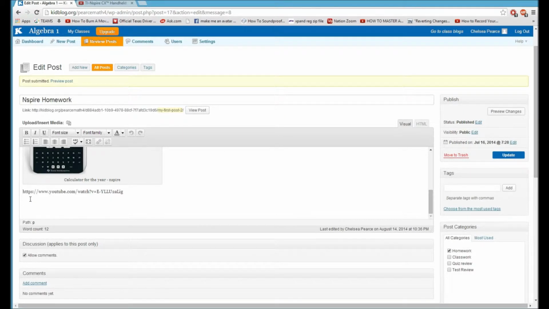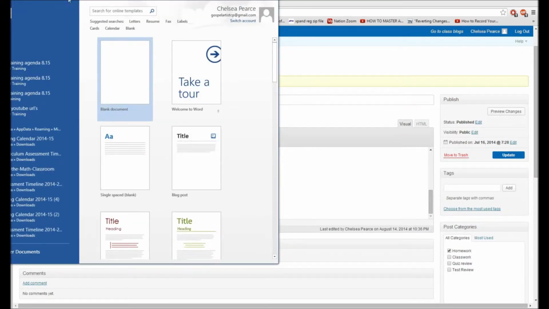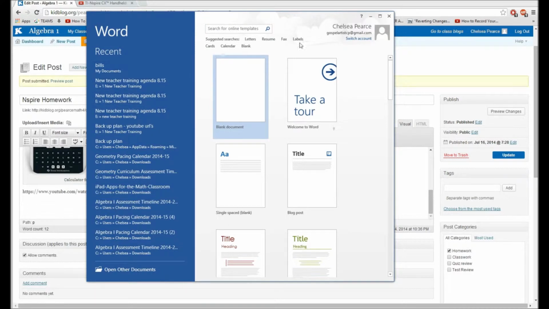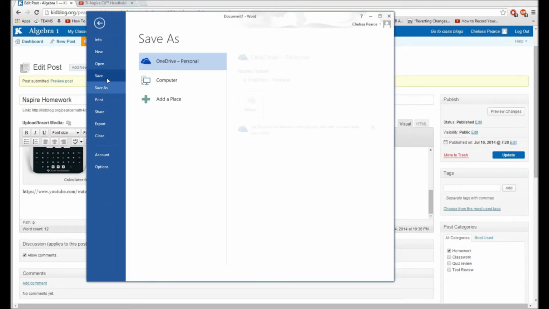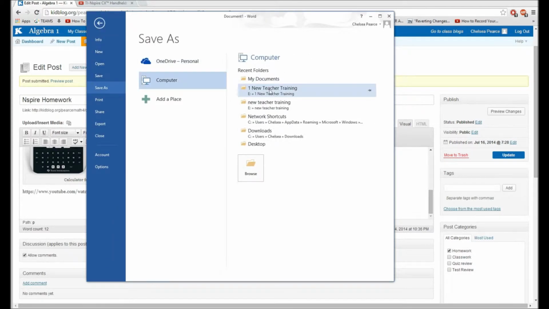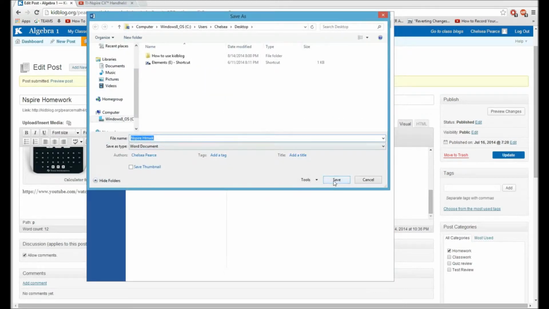So I am going to open my Word, Microsoft Word, and let's make one up. Okay. Sorry, computer's moving slow. Inspire homework. Okay, so I am going to save that to my desktop just because I'm going to name it Inspire Homework as a Word document.